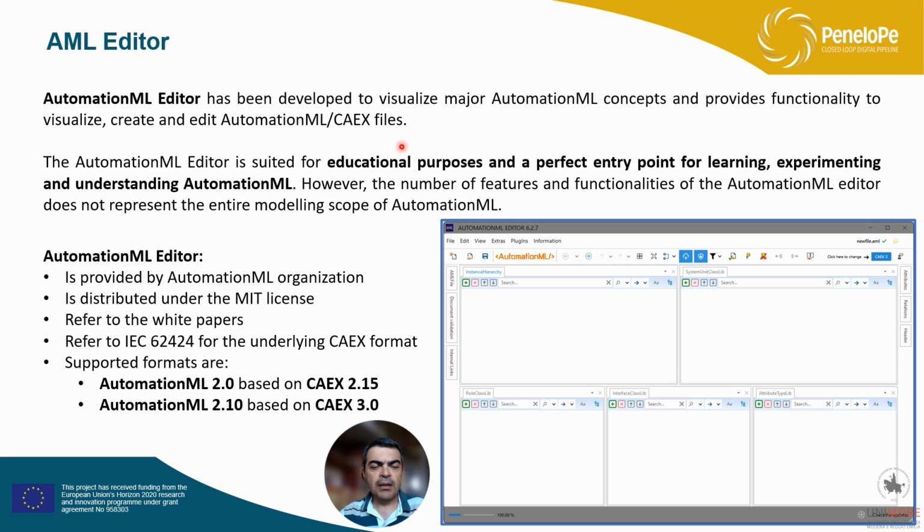the software. And well, here just a list of its main features provided by the AutomationML organization, distributed under the MIT license model. It includes, as said before, the major characteristics of the language, and it supports both the CAEX standards that in terms of AutomationML are numbered as 2.0 and 2.10 format, respectively, for the CAEX 2.15 and 3.0 release.